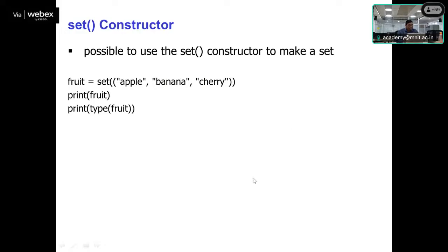Using the set constructor, we can also create a set where we specify the different items which are going to become part of the set.